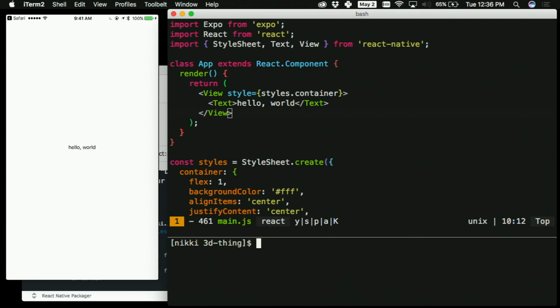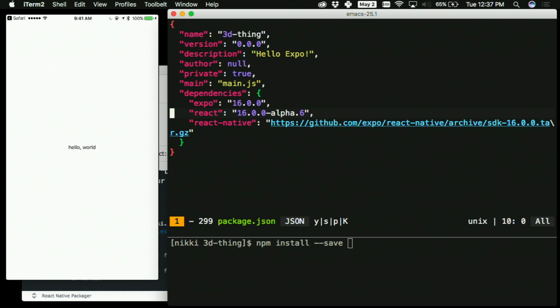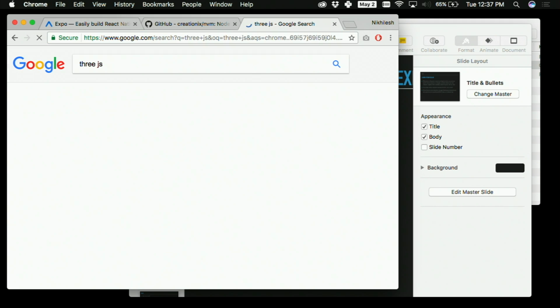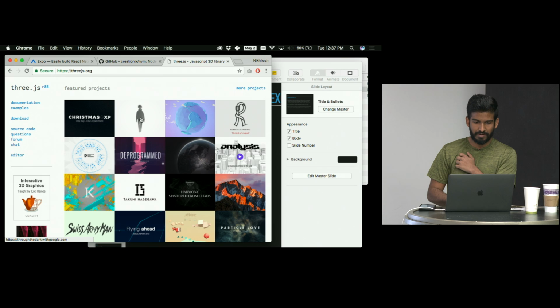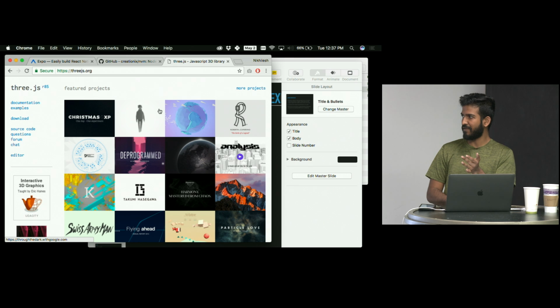So we're just going to do npm install --save, which means it's going to remember that in your package.json file, which is the metadata about the dependencies you have. Right now, it's just Expo and React Native, which are the UI stuff. And we're going to install three. So while it's installing, let me tell you a little bit about three. Three.js is this JavaScript 3D engine that runs on WebGL, which is a specification for OpenGL, which is an open source GPU graphics specification.